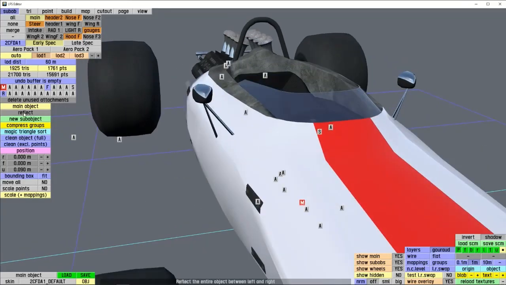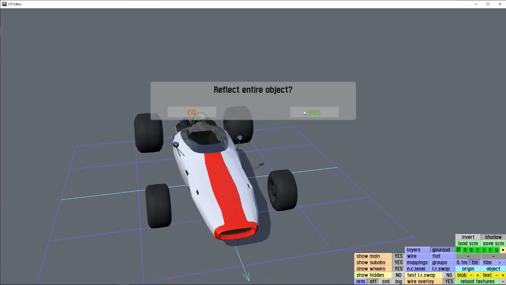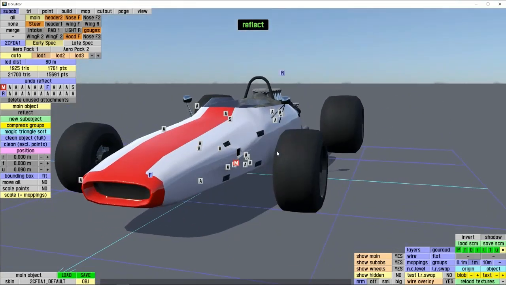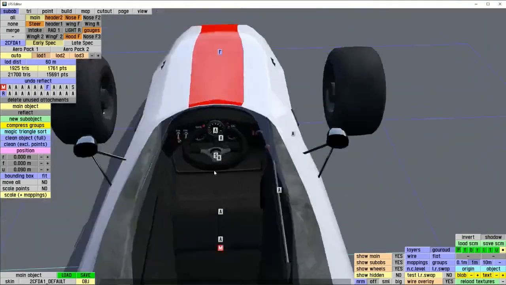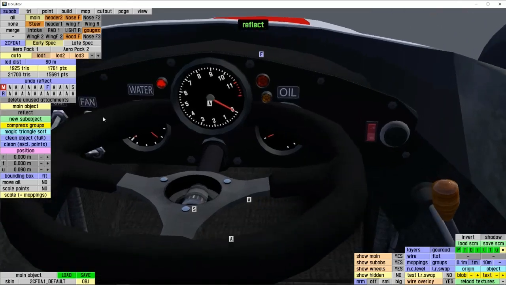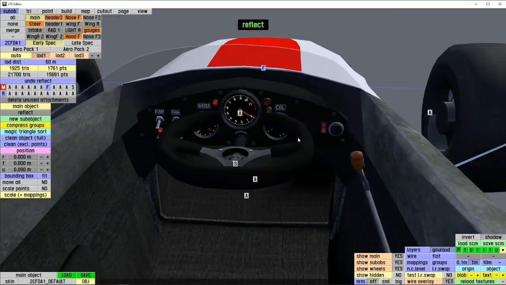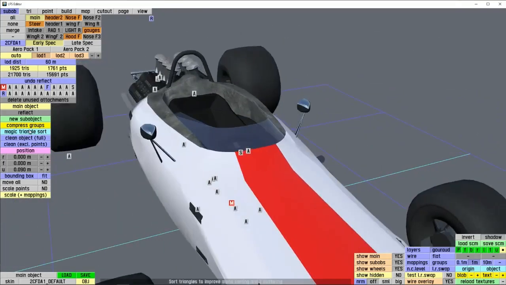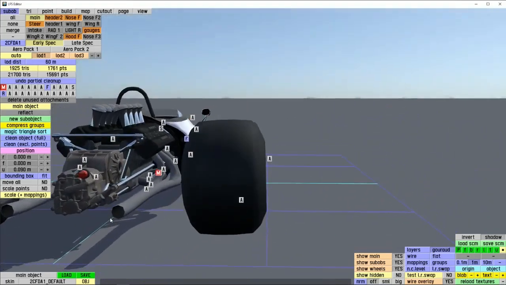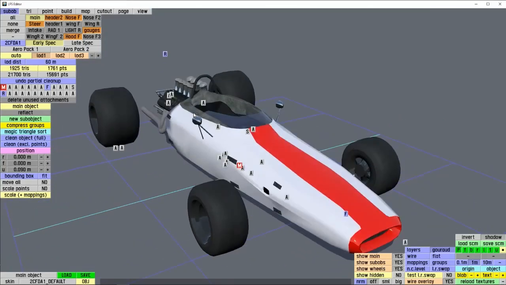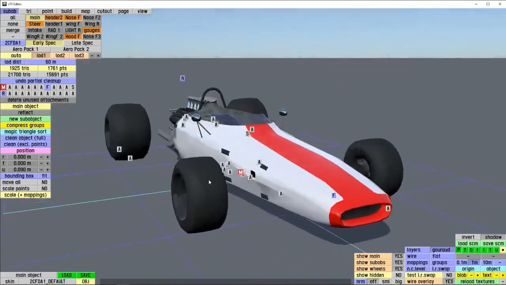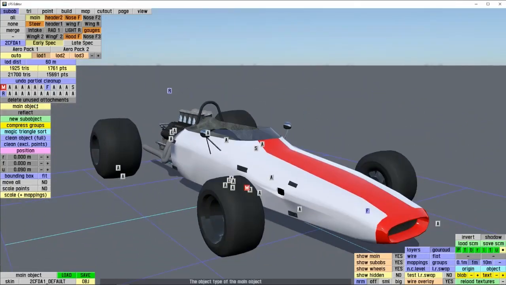So sub-objects, what you can do is reflect the entire object. Give that a shot. Basically, it just flips it. As you can see, the car is not very symmetrical right now, so flipping it doesn't really do anything. But in here, you can see that all the gauges reflect and flip. So that's cool. You could do magic triangle sort, clean objects, clean. It just cleans up triangles, or if there were bad normals or something, it just compresses groups. Usually it doesn't really work for me, but I've seen other people use it and it has worked for them.